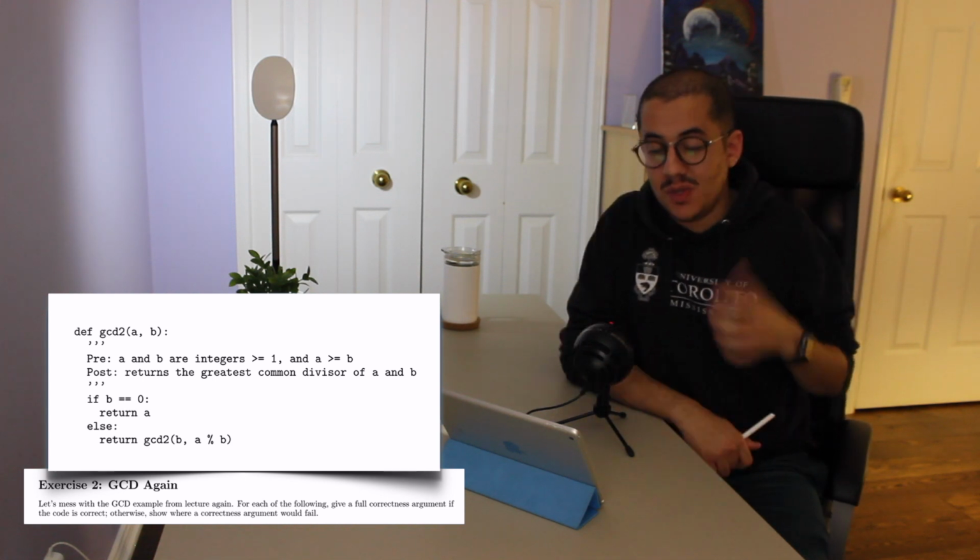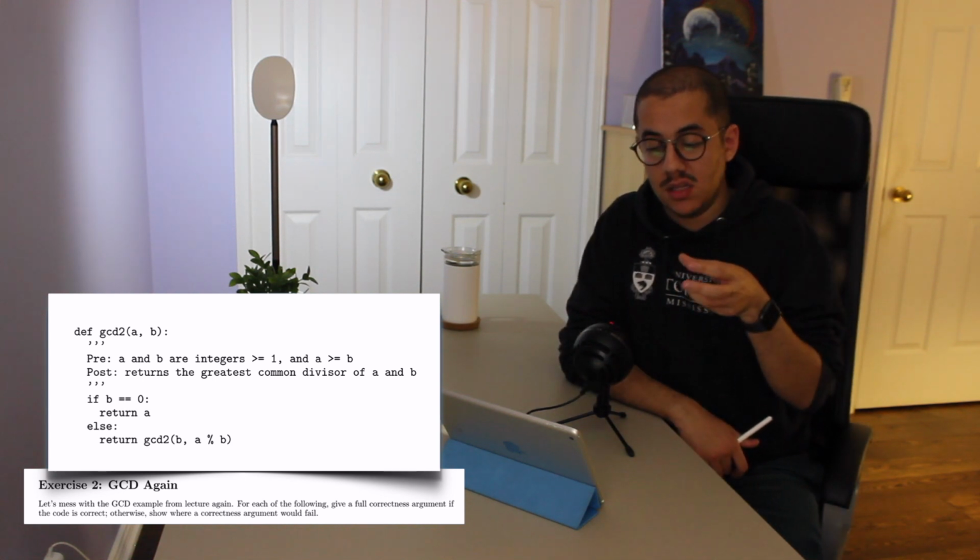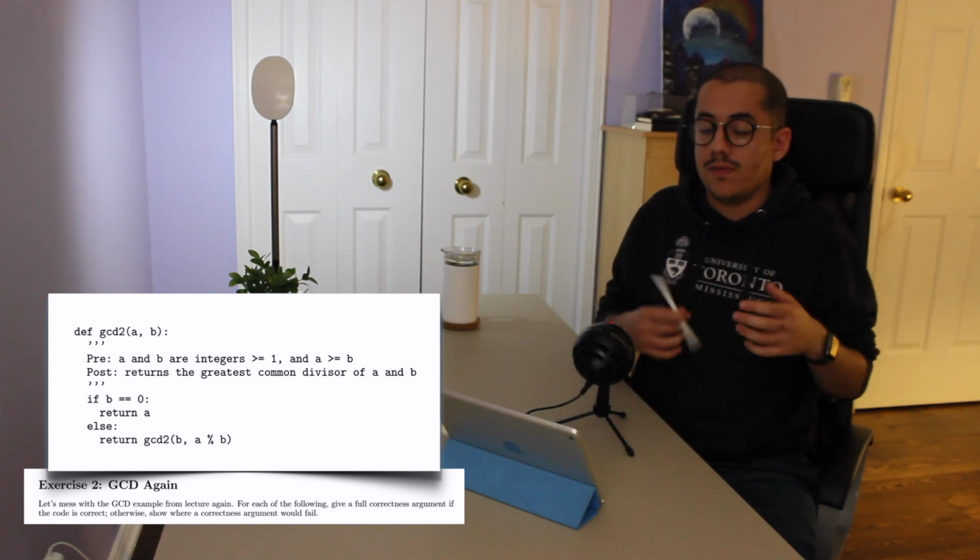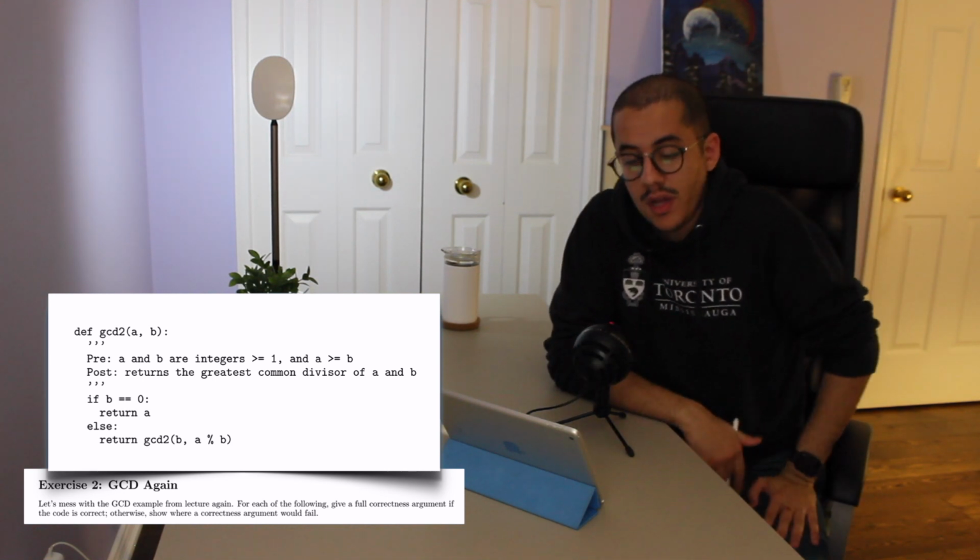Now looking at GCD2, this might return the correct answer sometimes, but the correctness proof of it will fail because we can violate the precondition with a recursive call. For example, let's give it an example.